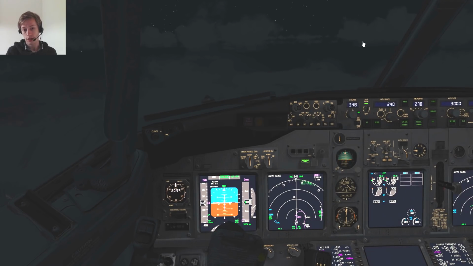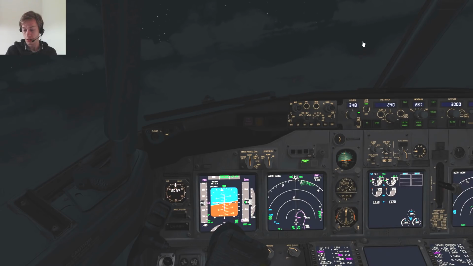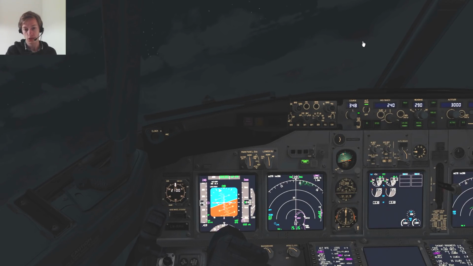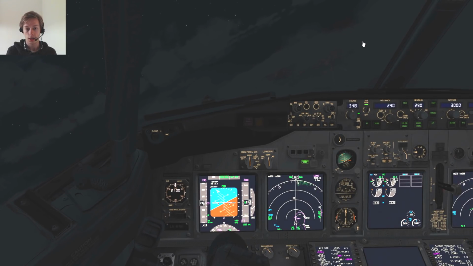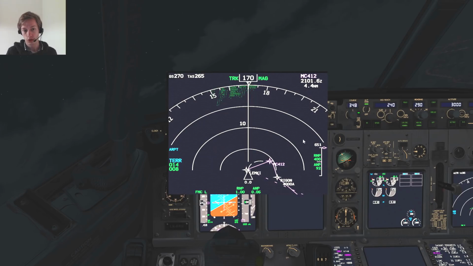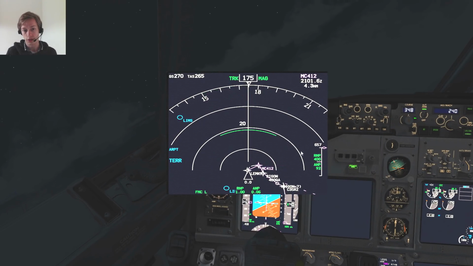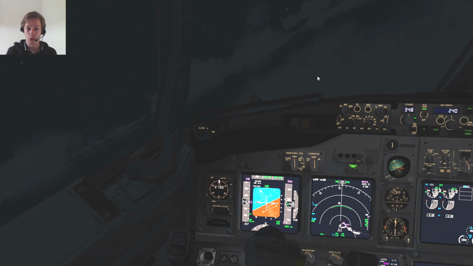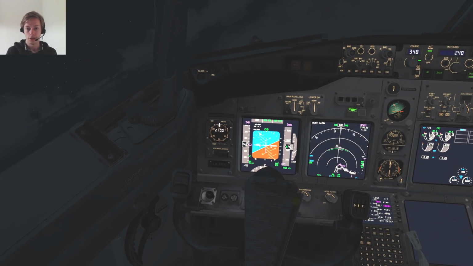So, we received a heading in this case, so we're now being vectored. As you can see, we have to make quite a big turn to the right here. And I'm just using level change right now again, which makes it easier to manage the descent during the vectoring part. And it looks like, as you can see on the navigation display, this heading will pretty much take us directly to the point where we can intercept the localizer.